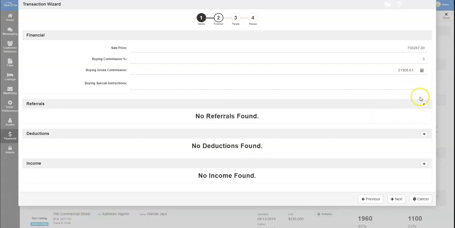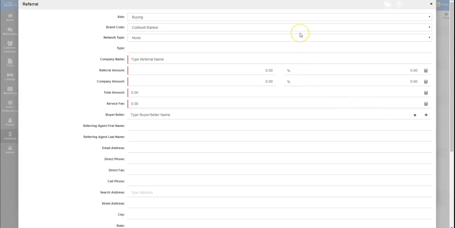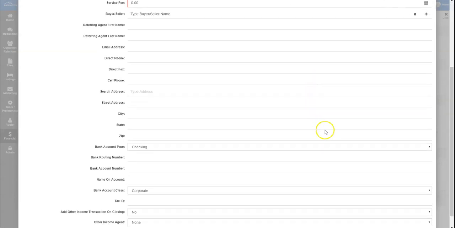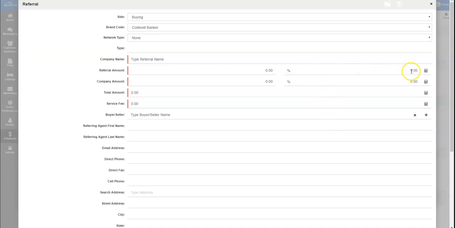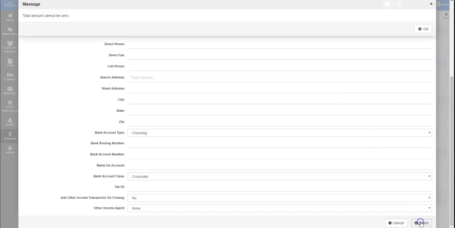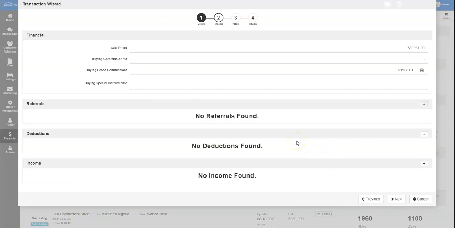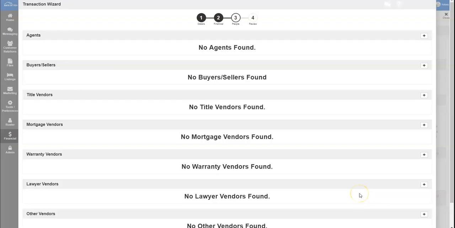If you need to add referrals, click on the plus button next to the referrals and enter in all required information, keeping in mind for the referral amount to use the calculators to actively create the transactional information. You also can add additional deductions or income involved in the transaction. Once you've entered all information, click on the Next button to enter in the people involved with the transaction.